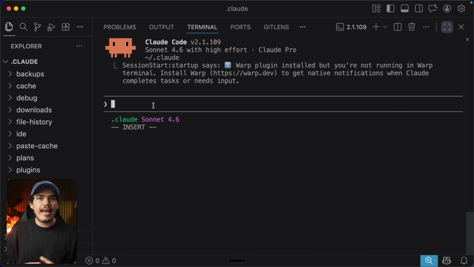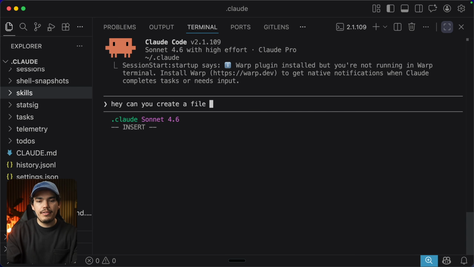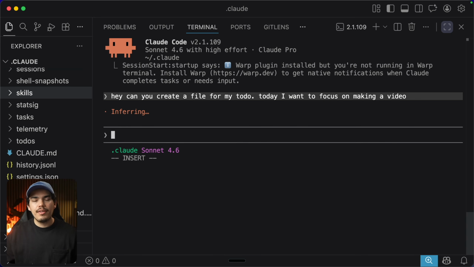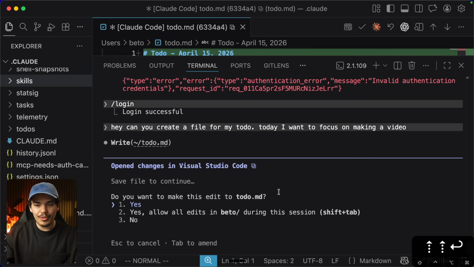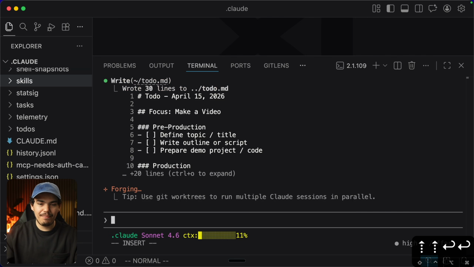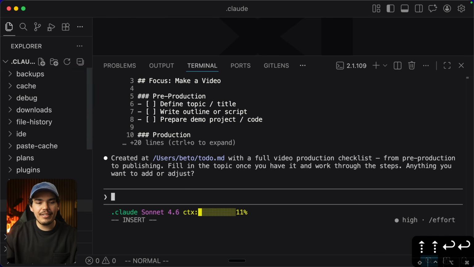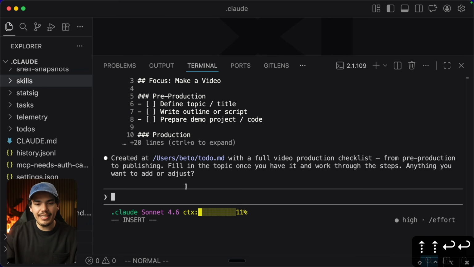For example, let's ask something to Claude like, hey, can you create a file for my to-do? Today I want to focus on making a video, and hit enter. So it can do things for you. Let's see what it does. It's going to create a to-do.md file. Yeah, that looks okay to me. Let's accept that. And funny enough, it didn't create it in the current working directory. Instead, it is inside my folder Beto.